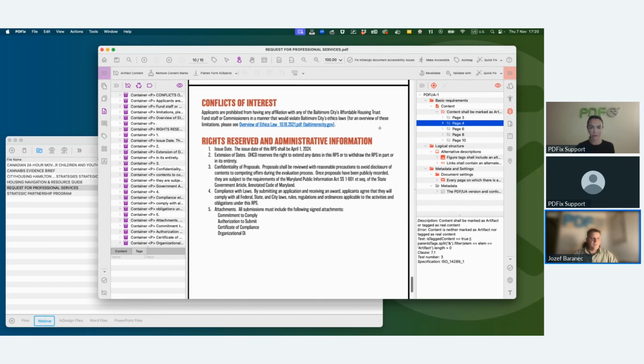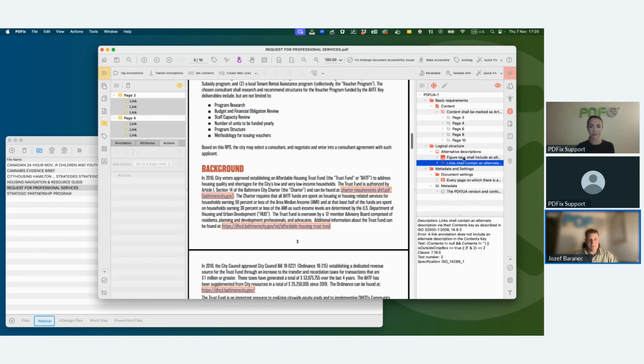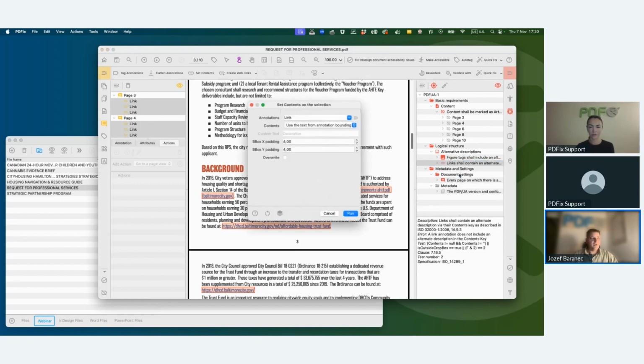Let's look at the next problem. We will skip the figure tags. This will be solved at the end. The links, many times, or in most cases, do not contain the contents key. This can be fixed in such a way. The fix which we provide now in an automated way is that we have a couple of options for how to fill the link with the content, or how to set the contents to the link.